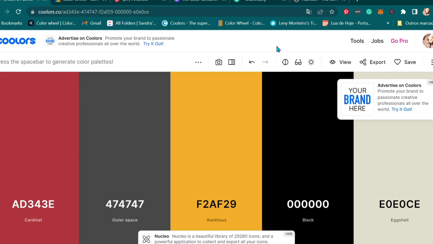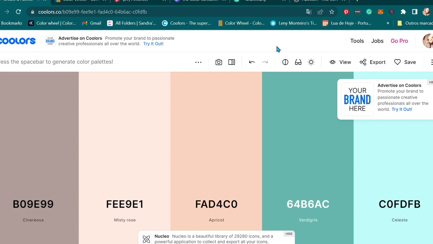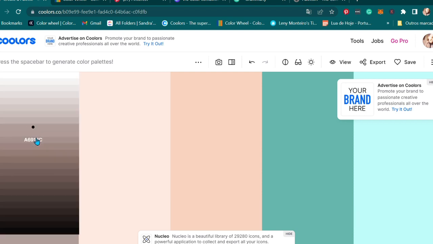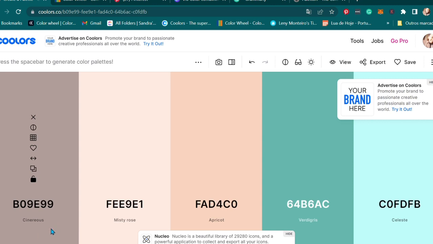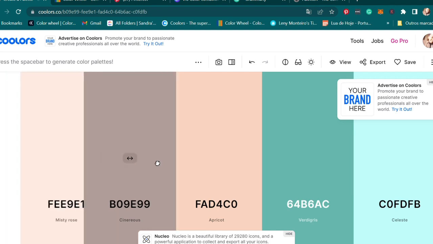and blues. This one is more mixed, has some cardinal, beautiful colors. They have more pale colors, and if you like one of the colors, you can save just one of the colors. If you want to have different shades of the colors, you have here the different shades of this color. This color is called cinerarius, something like that.